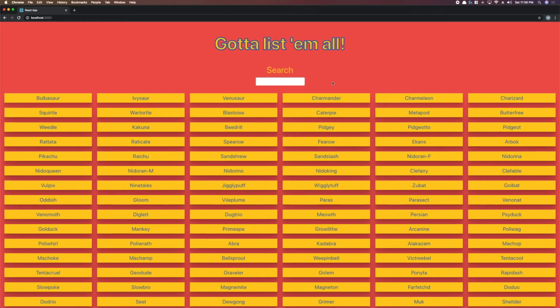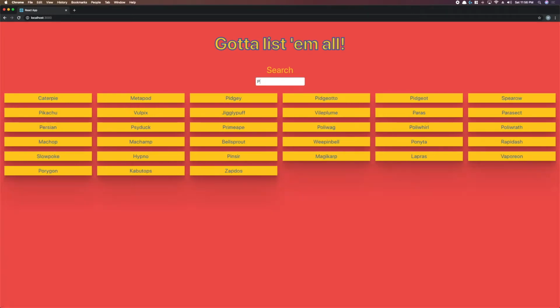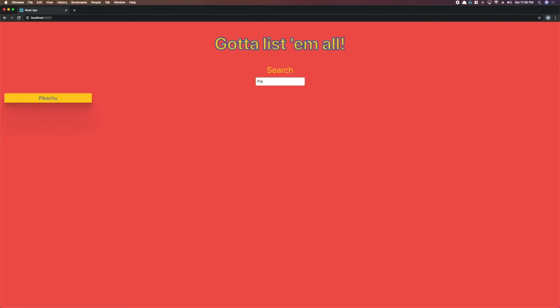What we have here is a basic app that lists the first 151 Pokemon and allows the user to search for Pokemon in the list by name. For example, typing PIK filters the list to Pikachu. We will be using the pokeapi to fetch the Pokemon.